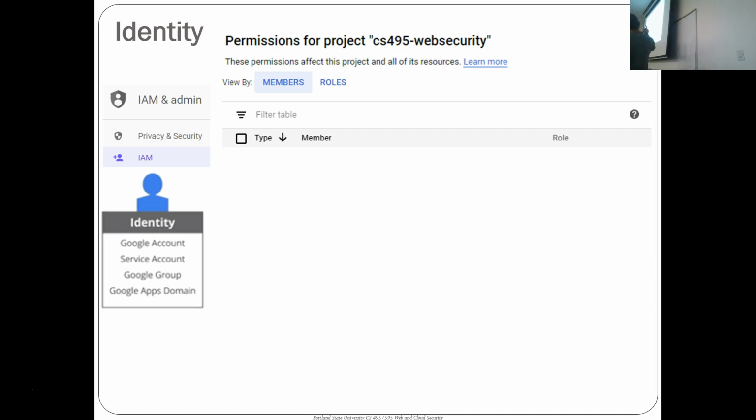Okay, where was I? So Google account, service account, Google group, or an apps domain. So Portland State is a G Suite organization. This is how I ACLed your compute instance. It's like anybody that has the pdx.edu domain, and when you authenticate with pdx.edu, you're part of this domain, and anyone else that's part of this domain that visits this thing can get WFP1 and WFP2.